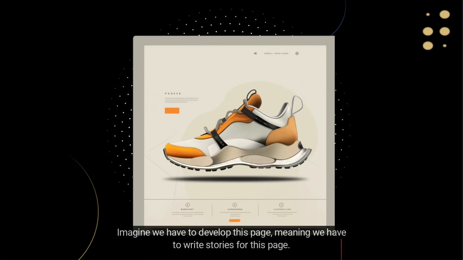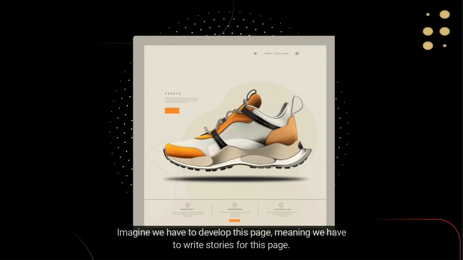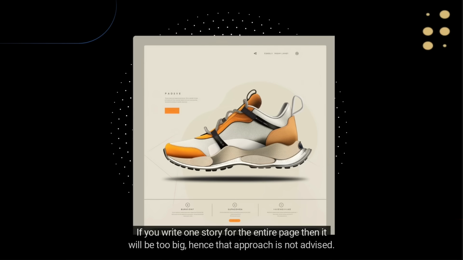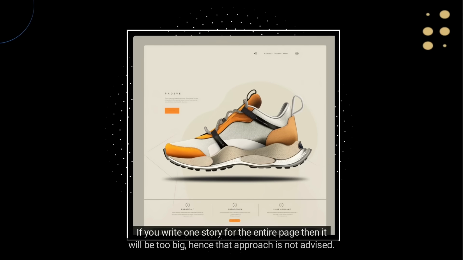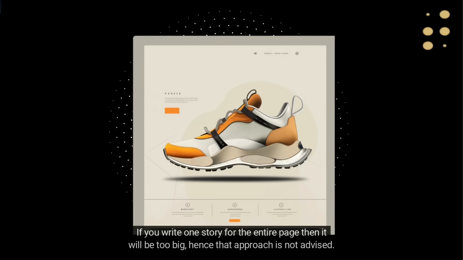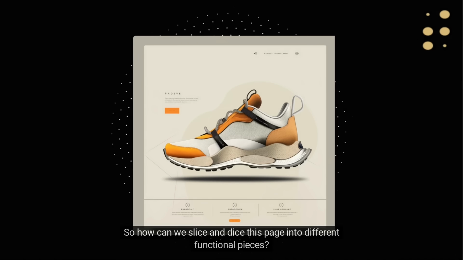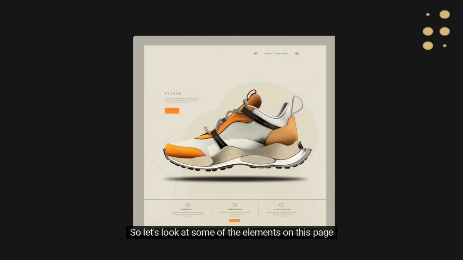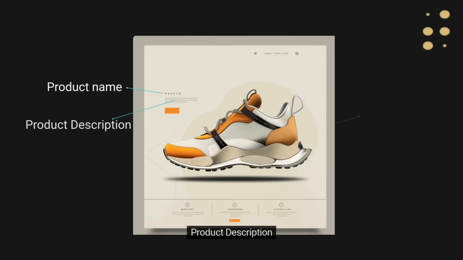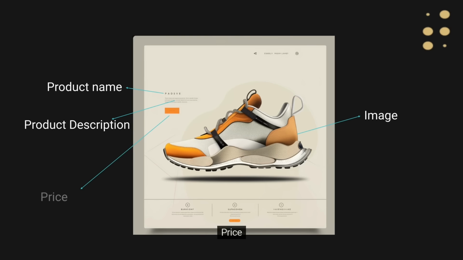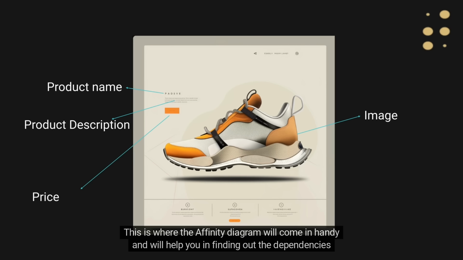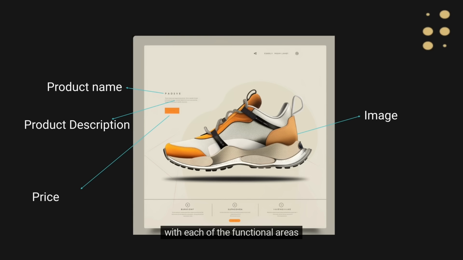Imagine we have to develop this page, meaning we have to write stories for this page. If you write one story for the entire page, then it will be too big. Hence, that approach is not advised. So how can we slice and dice this page into different functional pieces? Let's look at some of the elements on this page: product name, product description, product images, price. This is where the affinity diagram will come in handy and will help you in finding out the dependencies with each of the functional areas.